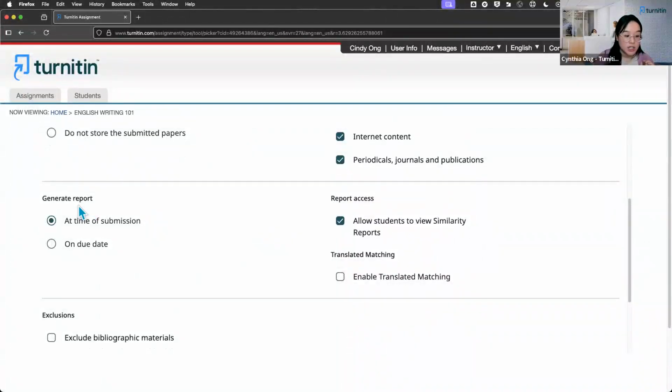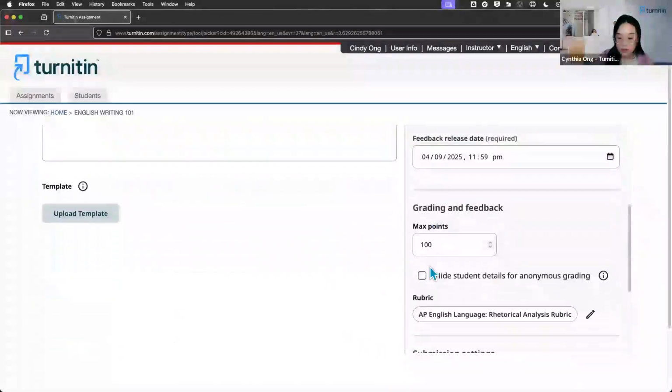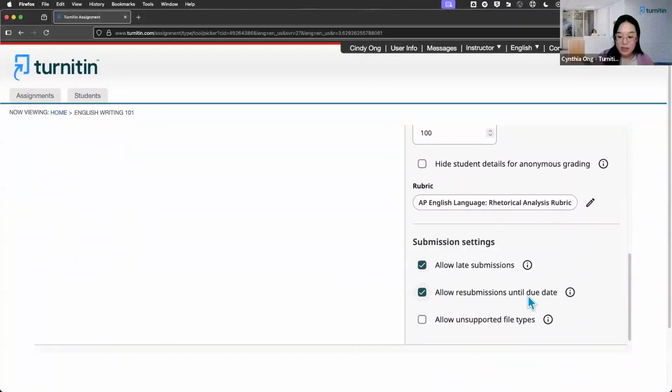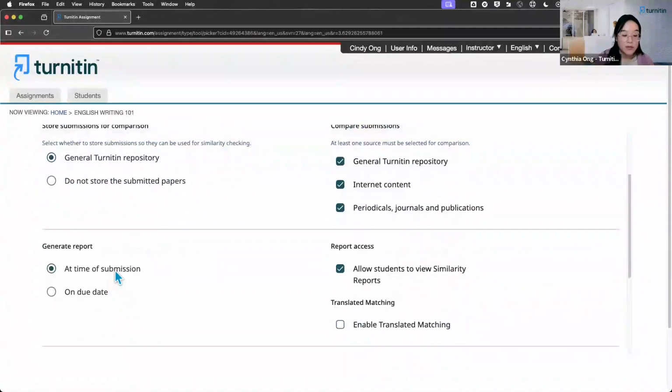We've got report generation settings. So whether or not you want to generate the similarity report at the time of submission or on the due date. So I would usually recommend at the time of submission, especially if you have this option checked, because it means that anytime your student submits a new copy, they will get a new report based on their latest submission. So that's why I recommend as well for this one that you do generate at time of submission.